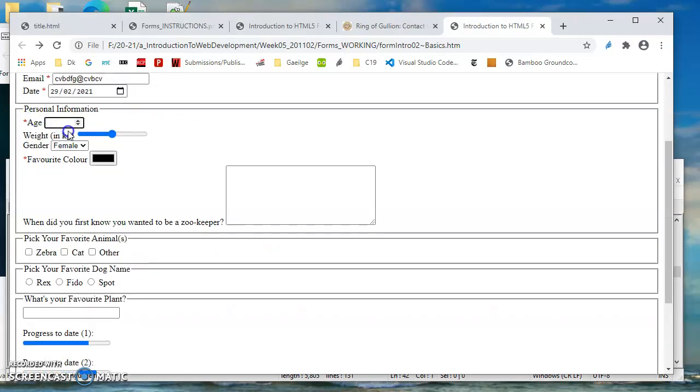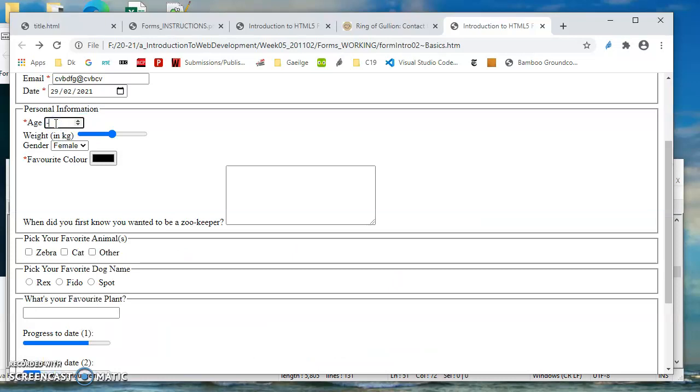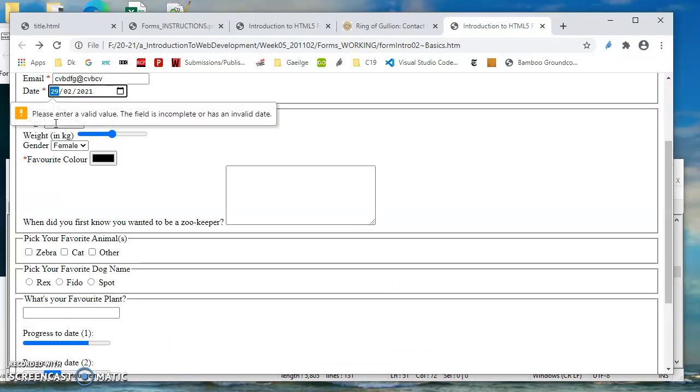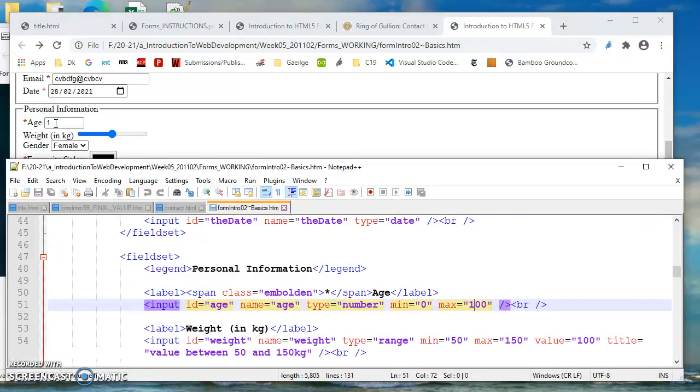Age. Can't type in letters there. Why is that? Because it's type equals number. Min equals 0, max equals 100. So what am I doing there? I am setting a limit. It doesn't like that. Here we go. Min equals 0, so I can't put in minus 4. Max equals 100, 111 is not applicable.